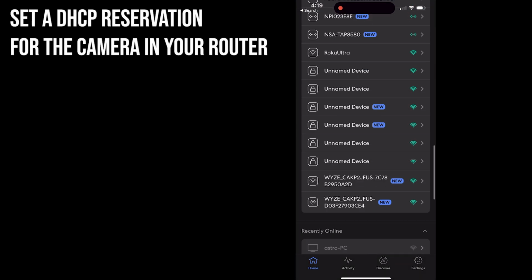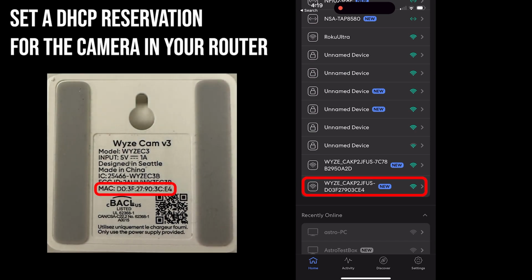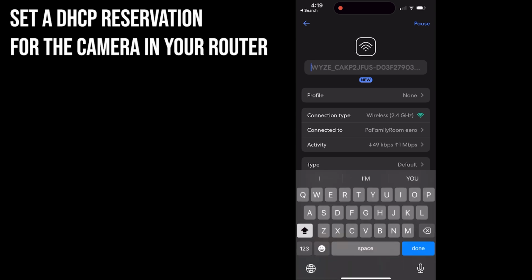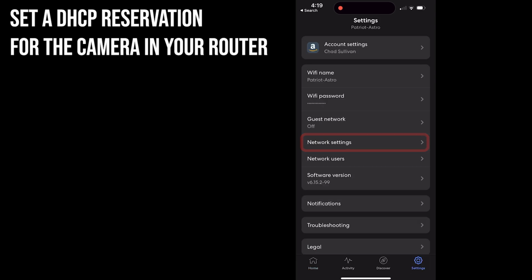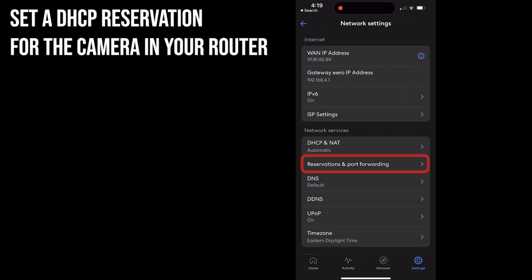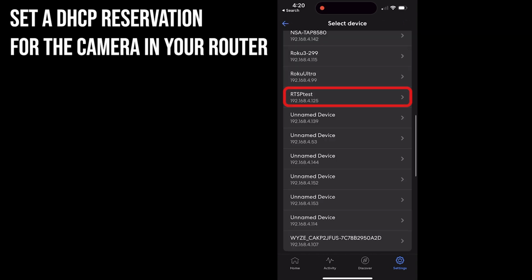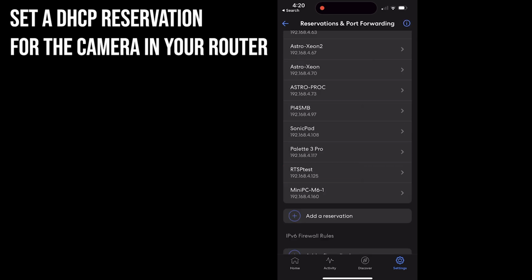For me, I use an Eero system, so I'll open the Eero app on my phone to find the camera and reserve it an IP address. We do this so it has the same IP address after every reboot, and in my case, Eero makes this easy. Now this camera will always be assigned 192.168.4.125 on my home network.